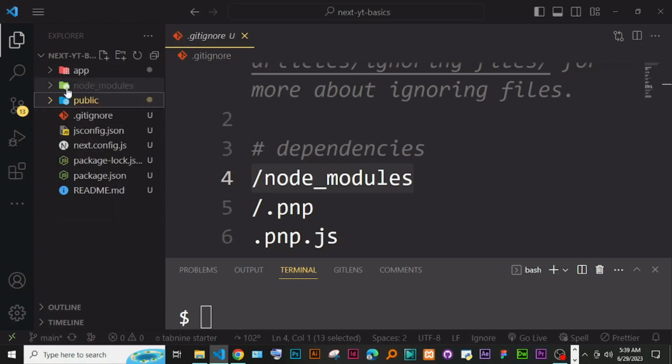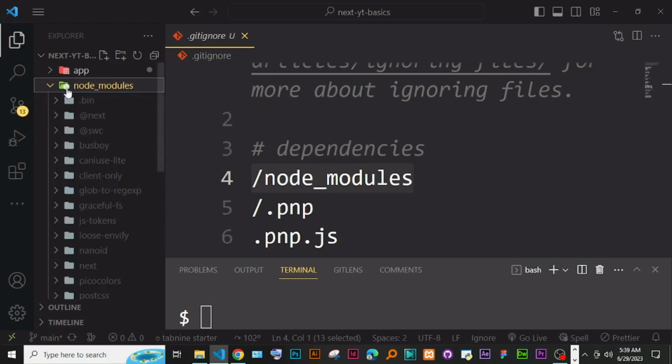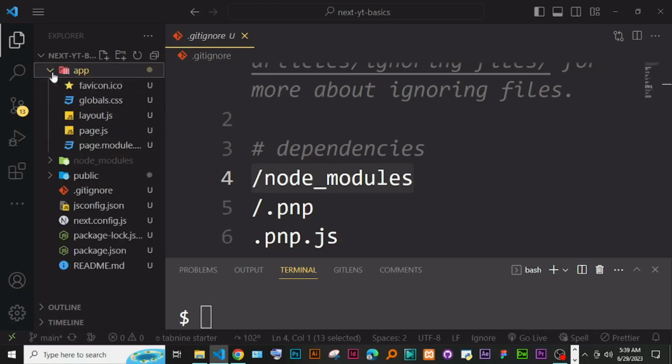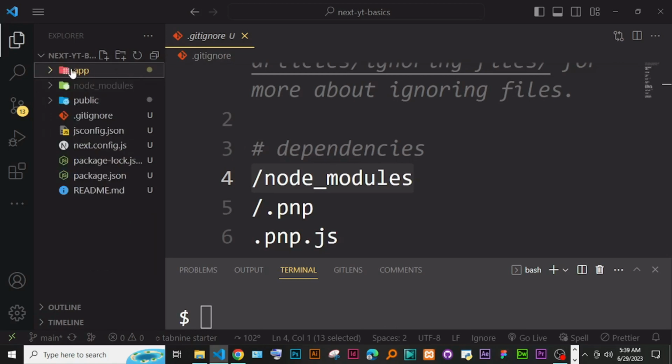Then next is node_modules. I've already talked about node_modules. Every time you install packages, they live inside node_modules. There is nothing you need to do under node_modules. Don't tamper with it, just simply leave it. Now the remaining folder is the app folder, and this is where we are going to spend our entire time creating stuff. This app folder is the place where we create our routes.